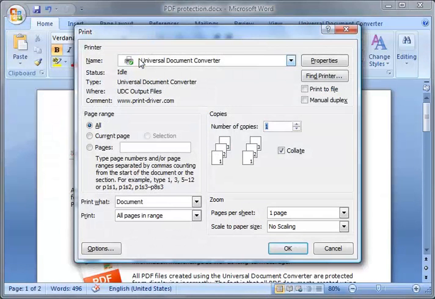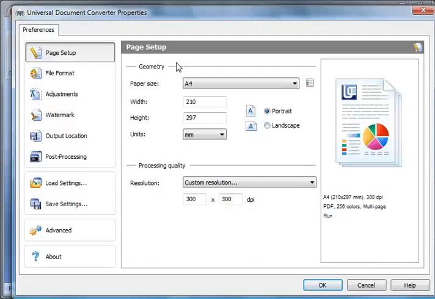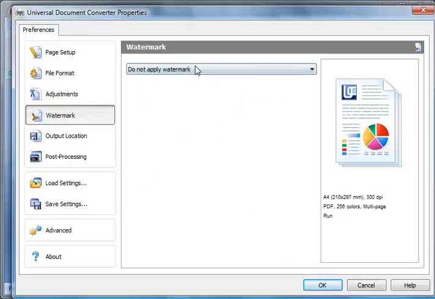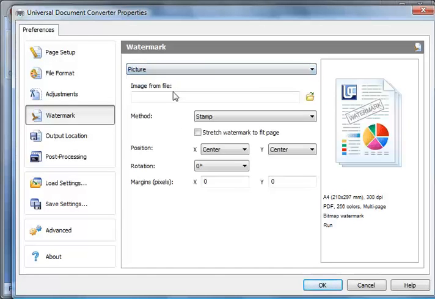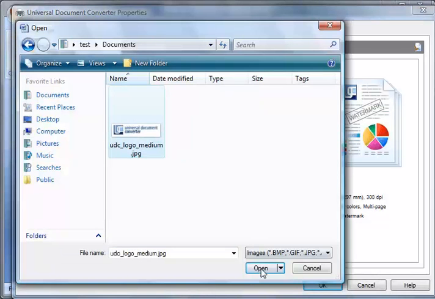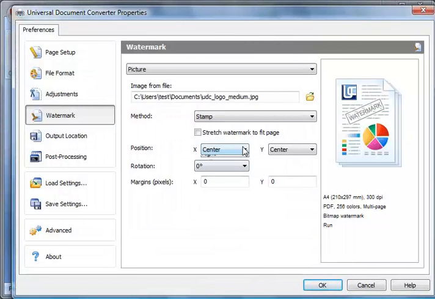Select the Universal Document Converter Printer from the list and press the Properties button. Go to the watermark settings and select Picture. Select an image file to add to the document. Change the watermark position to the upper right corner of the document.